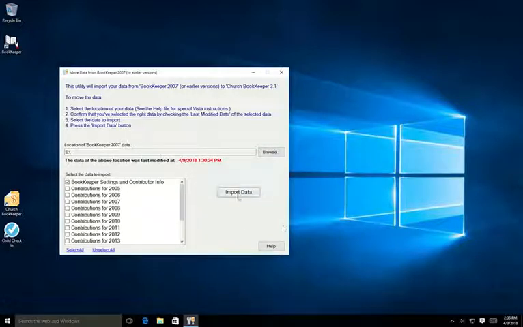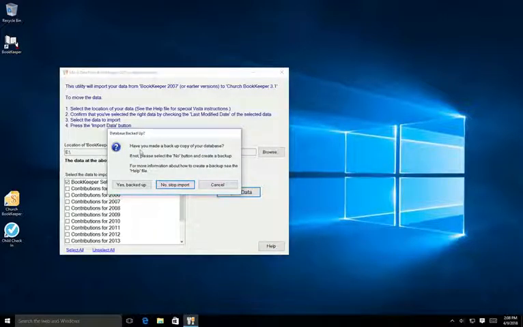Okay, so next I'm going to choose the Import Data button. I'm going to press that. And it's going to ask me if I've made a backup copy of my database. That's on the new Church BookKeeper app, which we did. We already made that backup. So we're going to say yes, it's backed up.